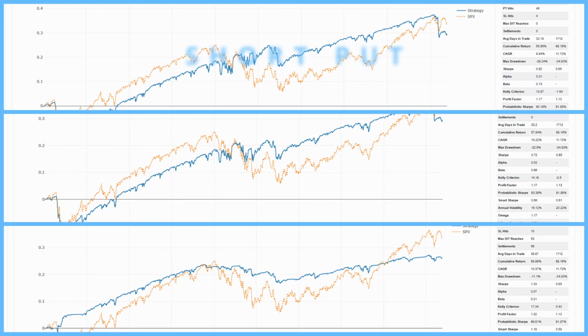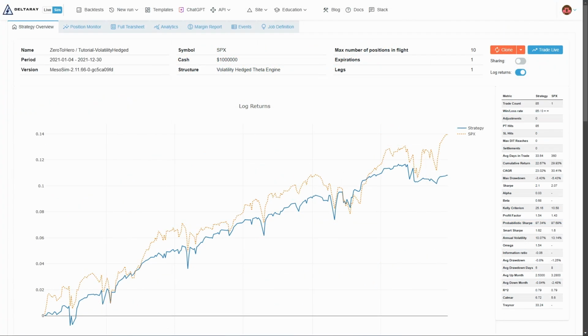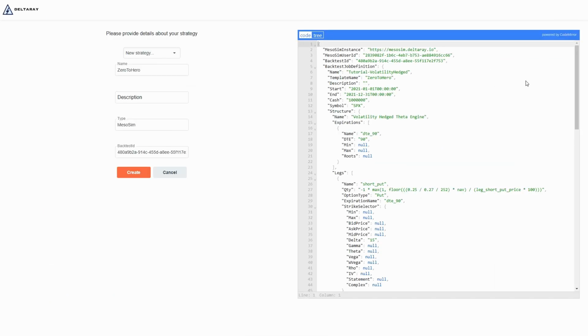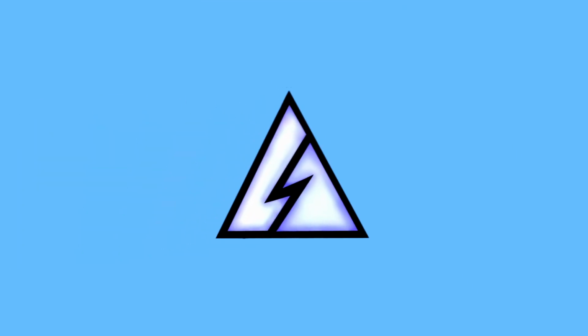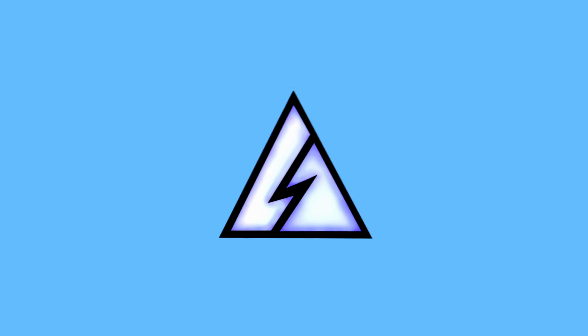I'll compare the 3 backtests on a longer period. I'll clone all 3 backtests and adjust the period from 1st of January 2020 to 10th of September 2024. As a final step, you can export it to MesoLive using the Trade Live button, allowing you to execute it in real market conditions. And there you have it. We've progressively enhanced our strategy from a simple short put to a fully optimized volatility hedged theta engine, achieving improved resilience and control through precise adjustments in MesoSim.